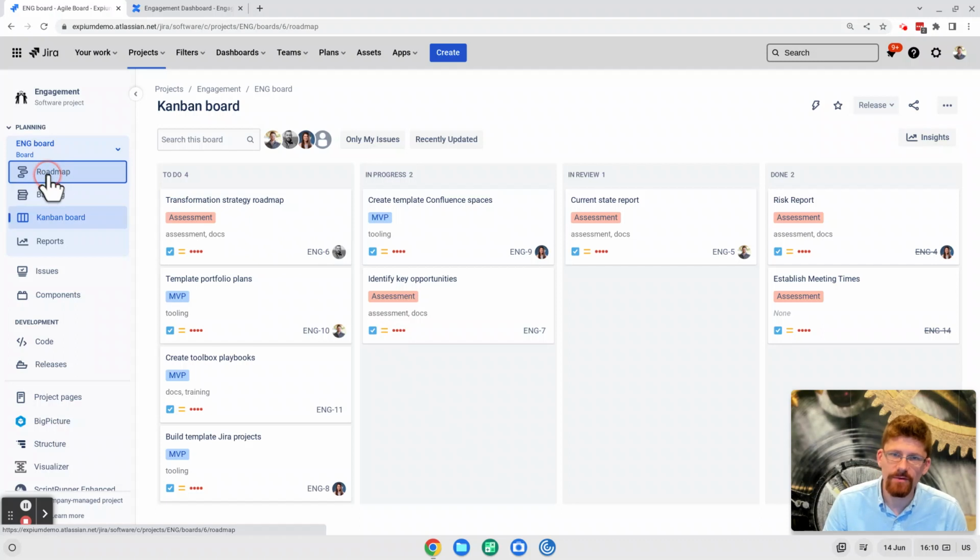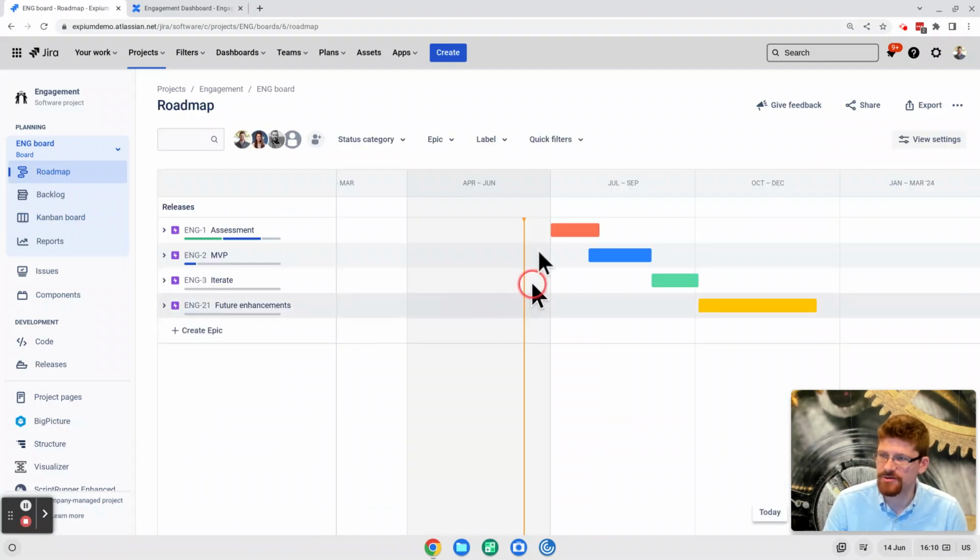So if I come to the roadmap, that shows those larger chunks of work here. We have our initial assessment, we have the MVP, we have the iteration that we're going to do on that MVP. And then for anything that comes up during the engagement that is not necessarily in scope and might derail the initial goal of the engagement, we will then add that down here into future enhancements to make sure that we capture that for potential future work together.